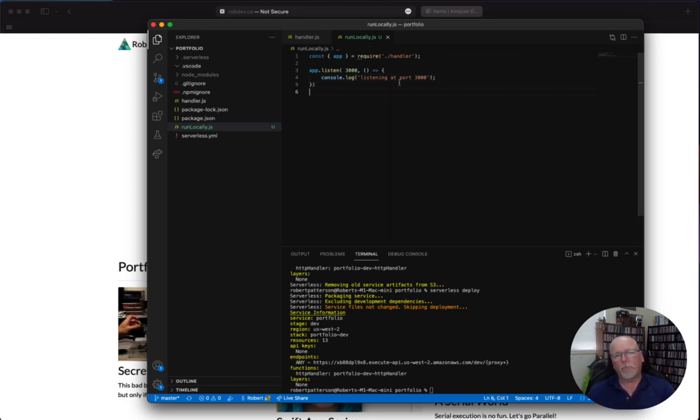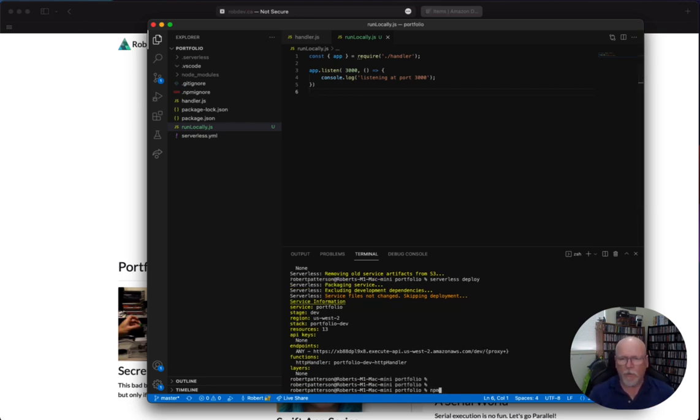Okay, so if we run our application locally, if we tell our debugger to run this instead of handler, then everything should work. So that's what we want to do next, is we want to tell Visual Studio Code. So I'm using Visual Studio Code. This next step is dependent on your environment. If you're running it from the command line, you can just go node, and you can say run locally, right? So if you're just running it locally, you can do that kind of thing.